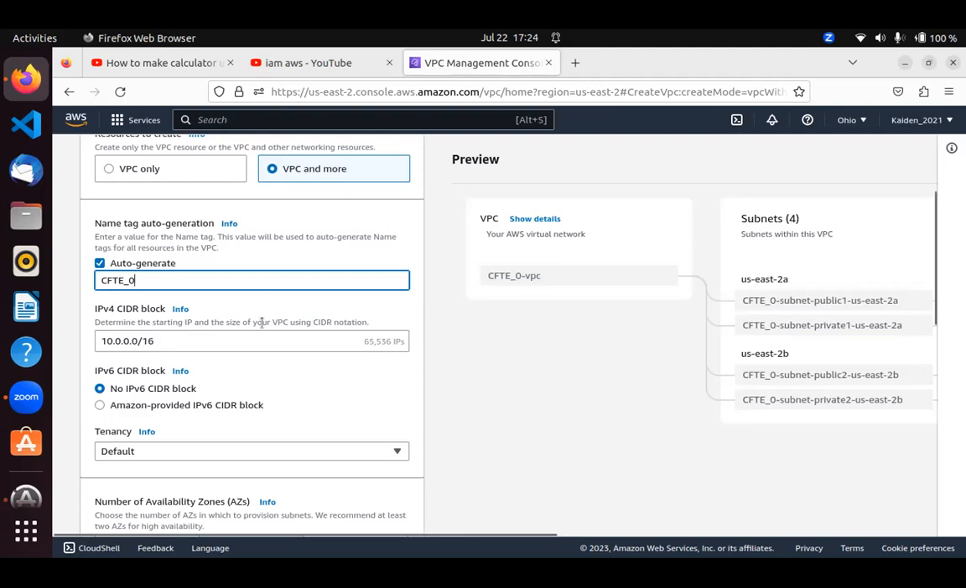Project 01. See the CIDR block I was talking about. So this is the CIDR block. Now it's giving you 10.0.0.0/16. 10 is a very big network. It's basically used for big data. But /16 is also a very big network.